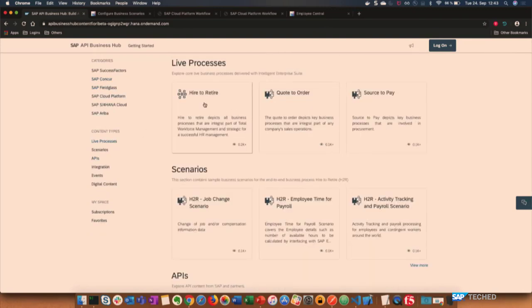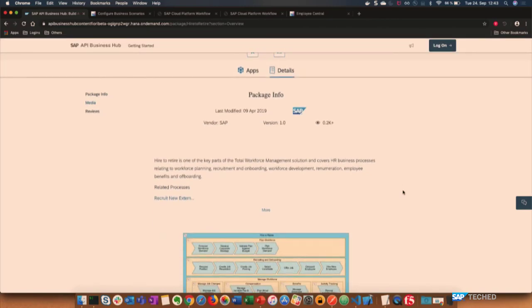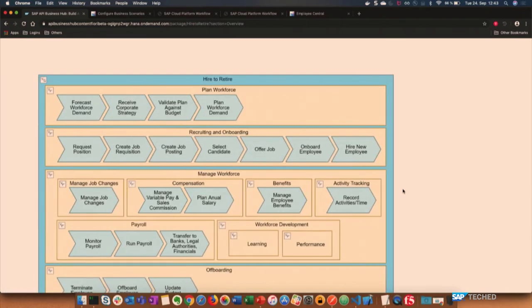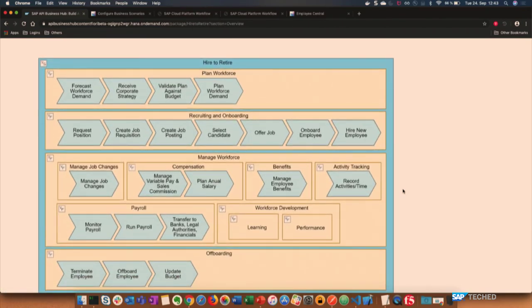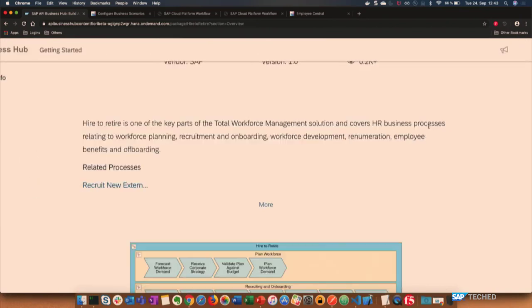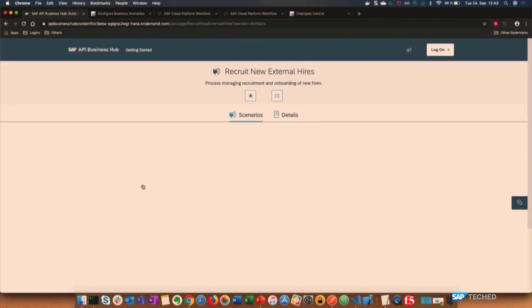Here I can find my hire to retire scenario. And this gives me, first of all, an understanding of what hire to retire is about. There is a functional view with these value flows that gives me all the details at a glance on a business level. And these individual chevrons are the actual processes that are running. I can drill down to find out more details about, for example, the recruit new external hires process.